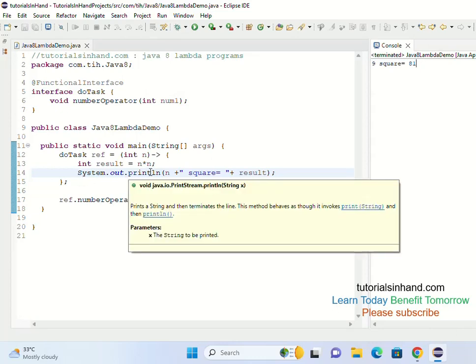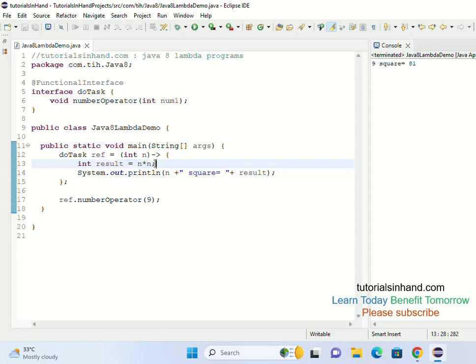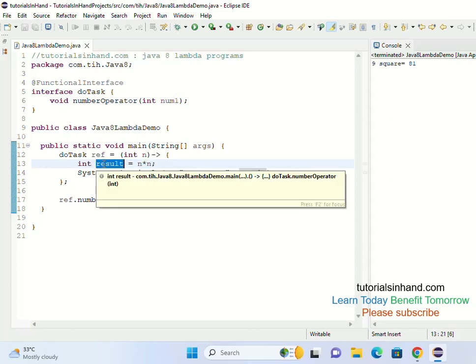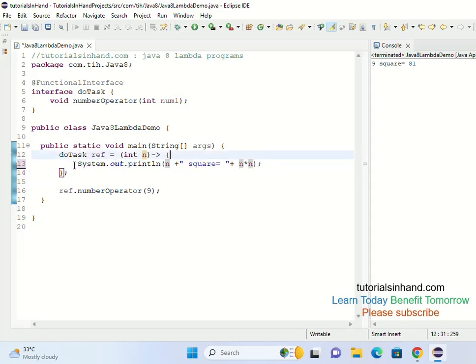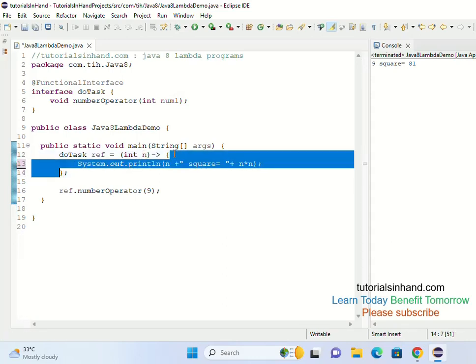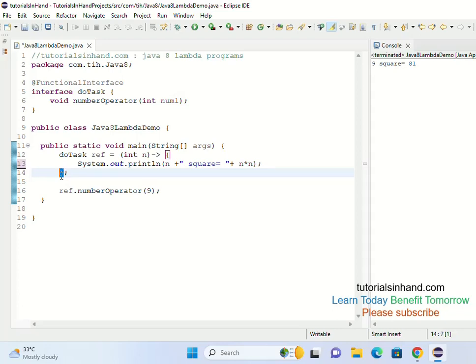Now this lambda expression can be optimized. This result variable is unnecessary, because this n into n that we are getting, we can directly paste it over here and still we will get the same output. Thus this is not needed, and we can remove it. At the same time, now if we see, the lambda body has just one statement. As a result, we do not require this bracket as well. Then we can remove the brackets as well.